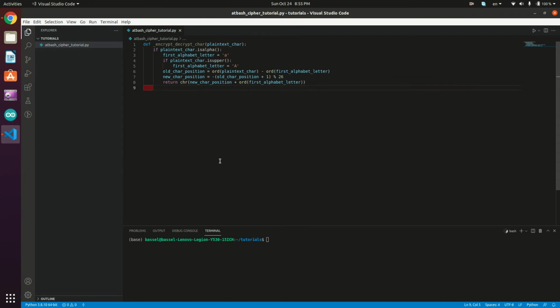If the plaintext character is not an alphabetic letter, which means that it can be white space, numbers, special characters, or whatever, what we're going to do is just return the plaintext character as is. Okay, so now we're done with the encrypt decrypt character method.